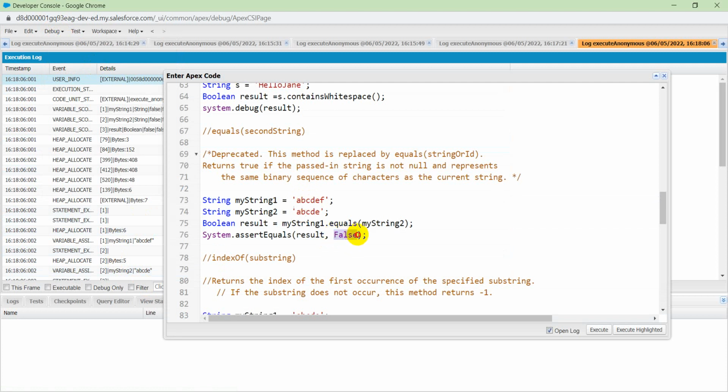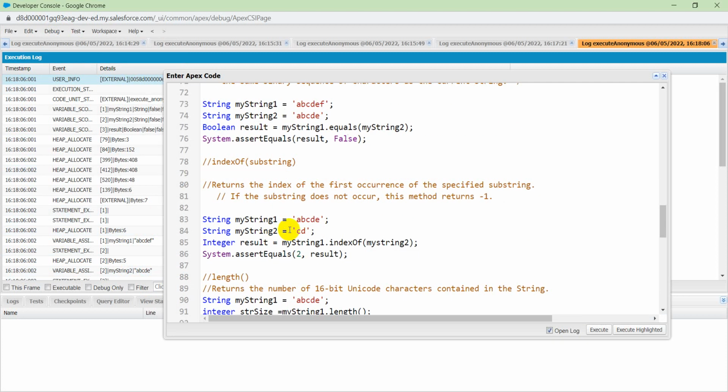The Boolean result will be false. It is equals? No, it is false. So the result is false. Index of substring. This is a really, really handy method. You all know.